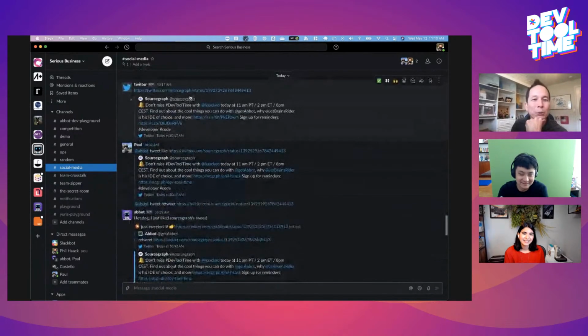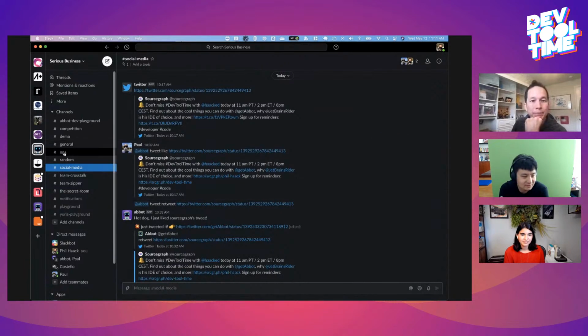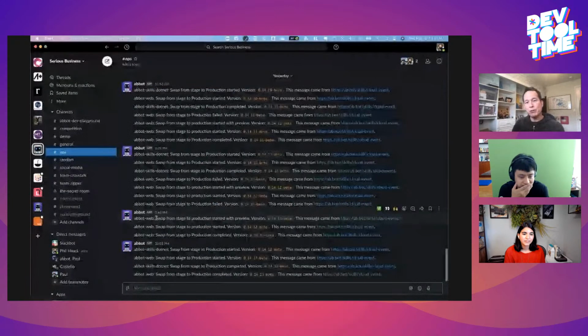Also, when you all tweeted about me on Sourcegraph, we used the Slack Twitter app to let us know about it, but then we can use the tweet skill to like it. And so that's how Abbot liked it. So that's pretty cool. We also have more real work-ish stuff, such as if I go into my ops room, you can see that every time I deploy, we get a notification. Skills can be attached to a room, which creates what we call a trigger URL, also effective on webhooks.